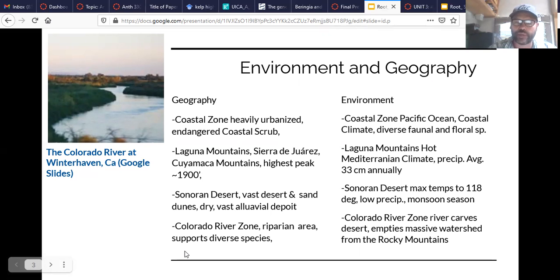The Colorado River riparian zone supports a diverse species and habitat area. Hundreds of species in that area, hundreds of birds, migratory fowl in that water area, the Colorado River. And the environment of the coastal Pacific zone is a coastal climate area. It has diverse faunal and floral species represented in that area, if you include the ocean species as well, various fishes and ocean mammals.